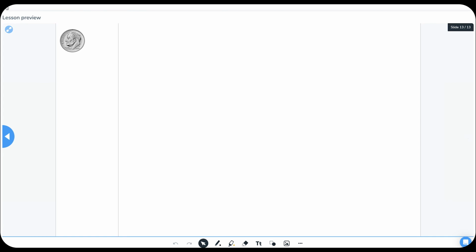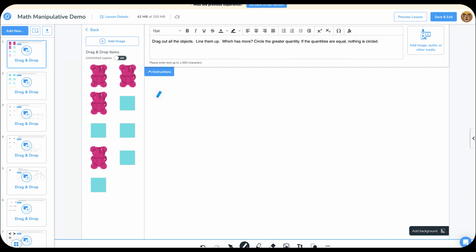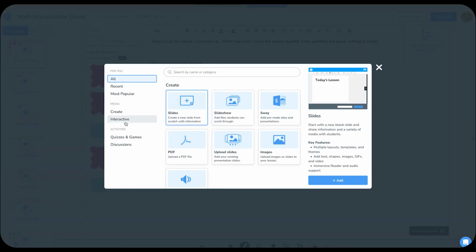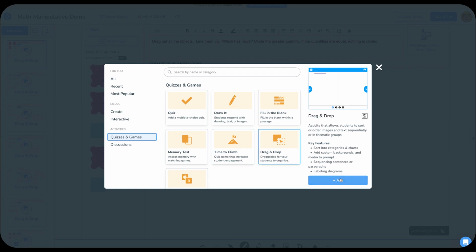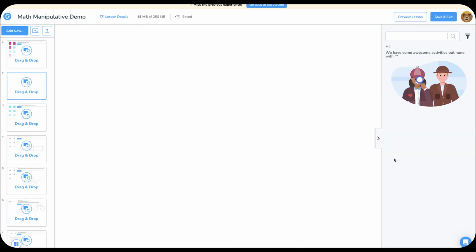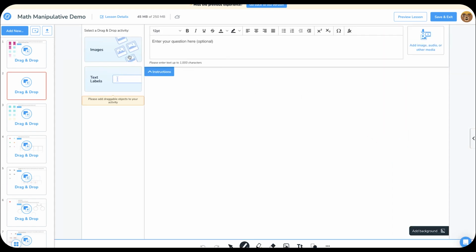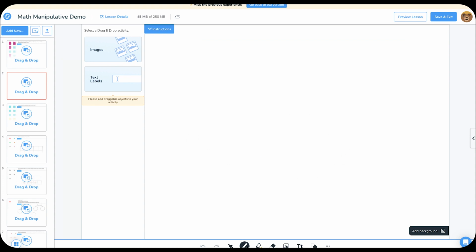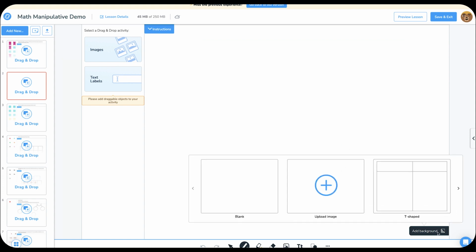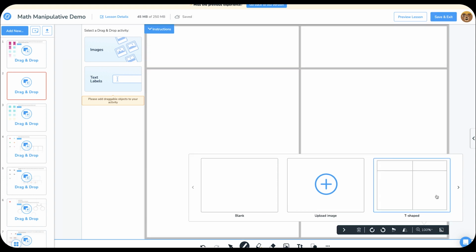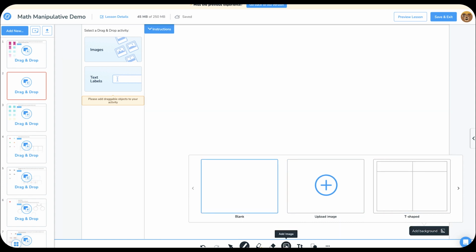Now let's look at the settings. As you can see, all of the activities in the example were drag and drop activities. So you just come up here to add new, come down to quizzes and games, and you have drag and drop. You have a couple of options here. You can use images and students will drag and drop the images. You can also drag and drop text labels. Make sure to put the instructions up here. And as you can see right here, you can add a background. And so this is when you can have a T-chart like is preloaded here. This is where you would also put a 10 frame, or you can add the 10 frame as an image.